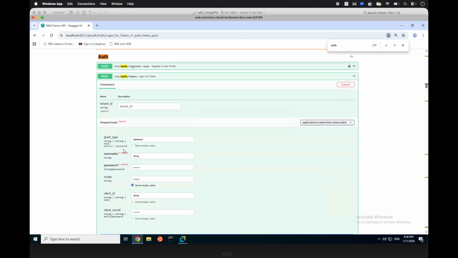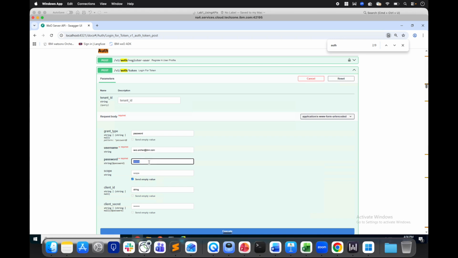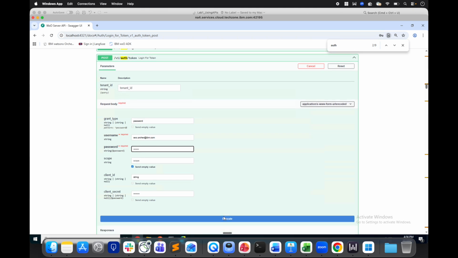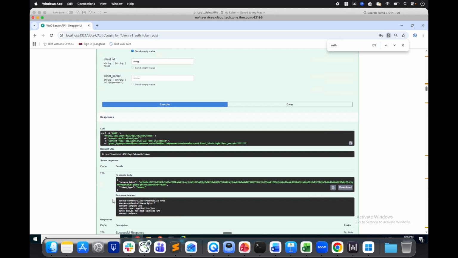And now the things that are required here are username and password. So I'm going to enter this username. You can follow along with the same username. The username here is wxo.archer@ibm.com, and the password in this particular case will be watsonx, all lowercase, and I'll execute this. And once I execute, you'll probably see the response coming back as 200, and we have the access token right here.